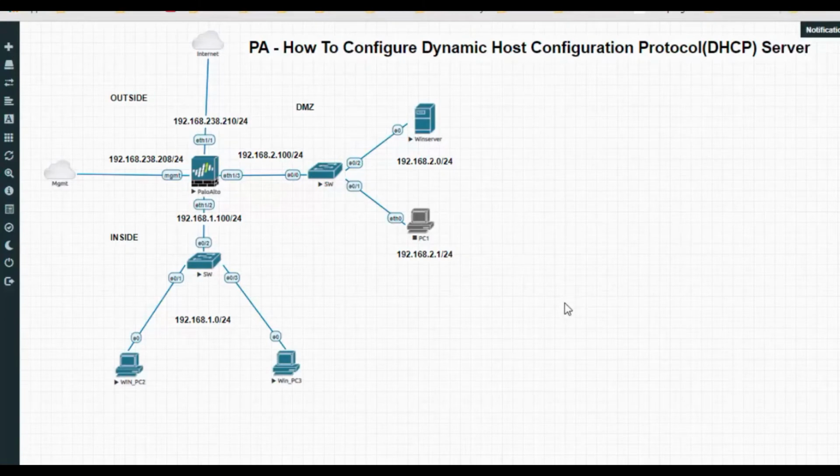Welcome back. Today I'm going to perform a small video on how to configure a DHCP server in Palo Alto. This is my small topology. In this topology, I have three zones. One is inside, which is connected to ETH1/2. One is outside, which is connected to ETH1/1. And the DMZ zone, which is connected to ETH1/3.